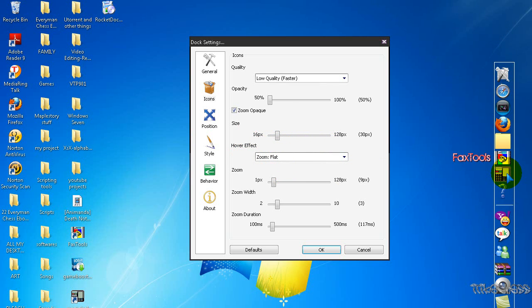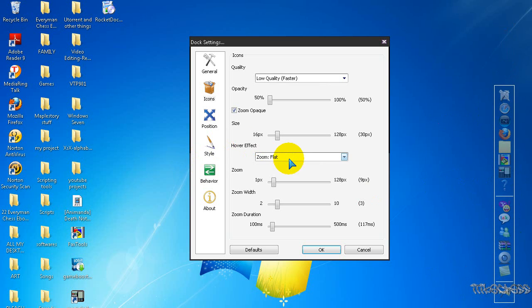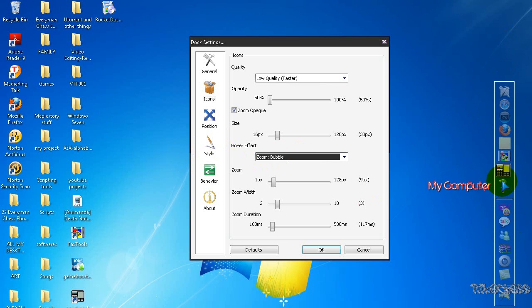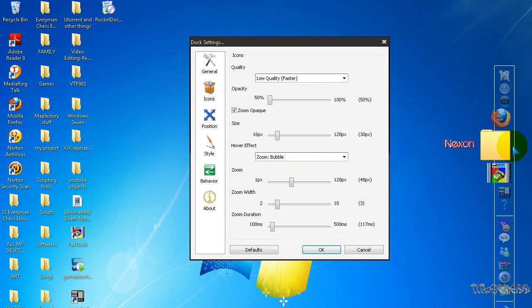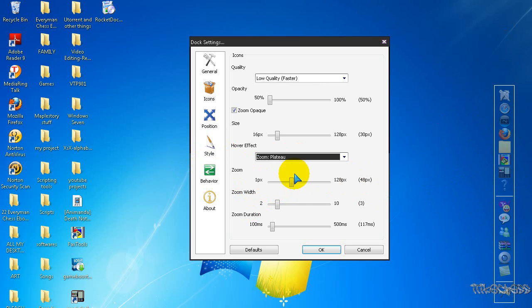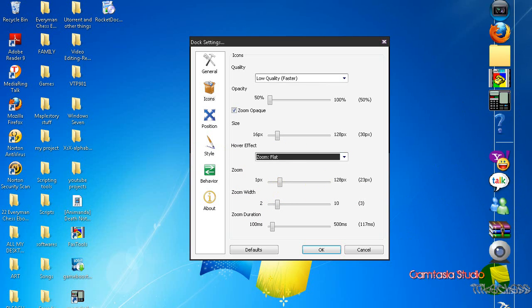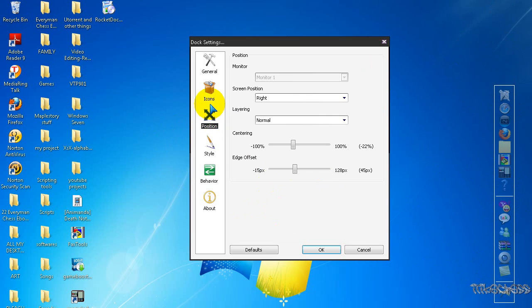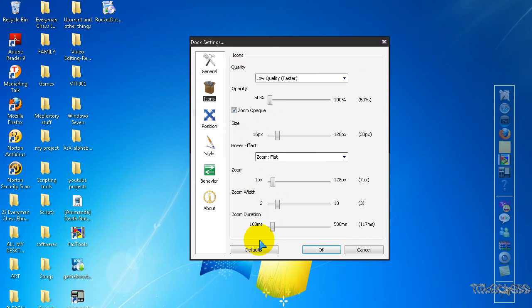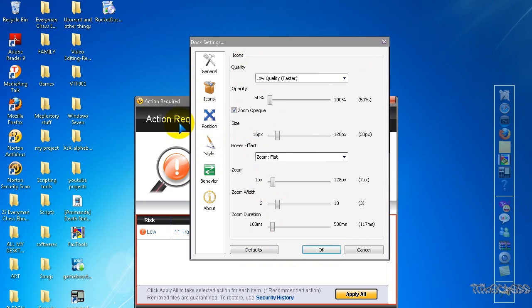The hover effect is actually this. If you click on bubble, obviously you have to increase this, and it'll pop. Plateau, it just pops and does what flat does. Now I like flat, it's kind of better, kind of cool, gives you the Mac effect, and that's what basically the dock is like. It's trying to give you the effect of a Mac. Okay, so you can customize your icons over here.